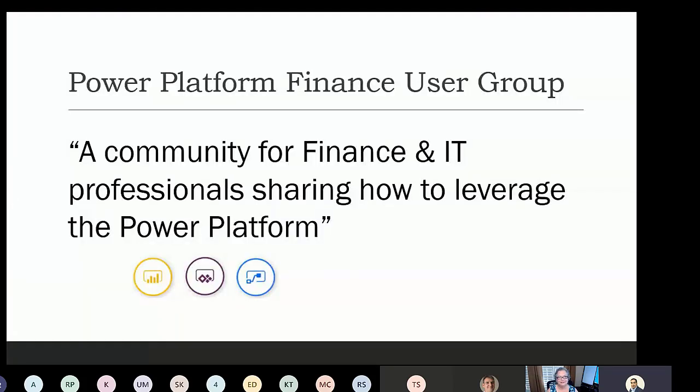So, Power Platform Finance User Group. We've launched online this year. It's a community for finance and IT professionals to look at how to leverage the Power Platform. We've got a mix of people on the call, in the sessions, and we're really looking at how the applications of the Power Platform work within the finance sector: Power BI, Power Apps, Power Automate, and maybe Power Virtual Agents.